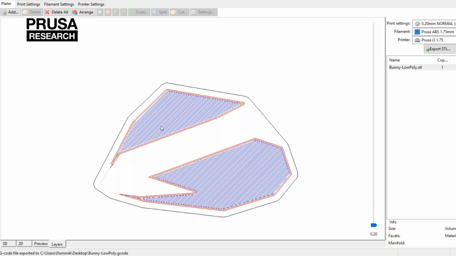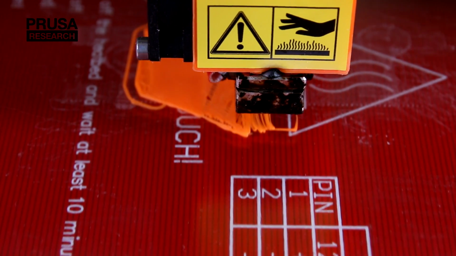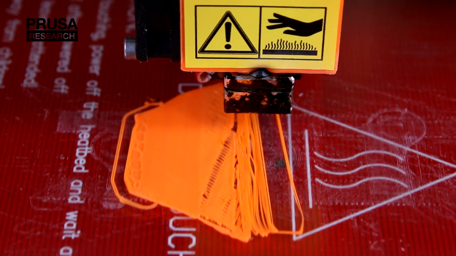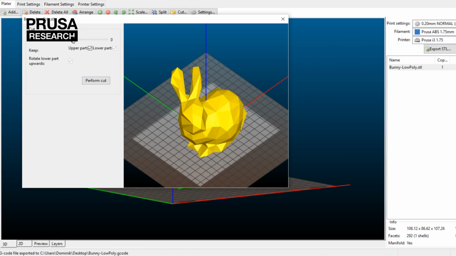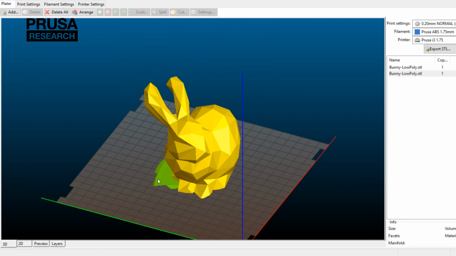Some of the models don't have a flat bottom. Because of this, the object won't stick properly to the bed or the lower layers won't fit nicely. You can slice a few millimeters from the bottom in the slicer, if the model allows you to.